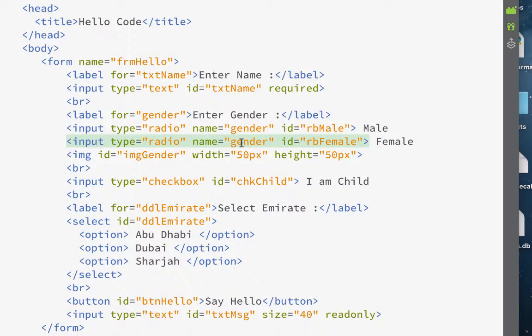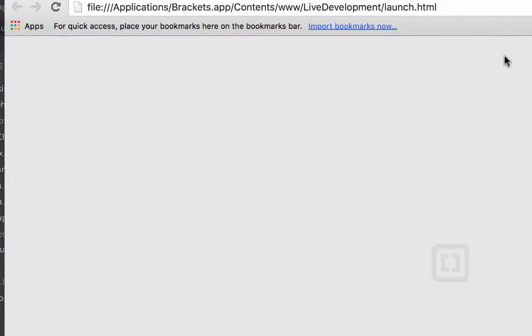one of the buttons. And I have an image button, and there is a checkbox to check if the person is a child or adult. And we have a drop down list with three options: Abu Dhabi, Dubai and Sharjah, and a button where the user can click, and an input box which is read only, which is going to show the message. So let's execute this.